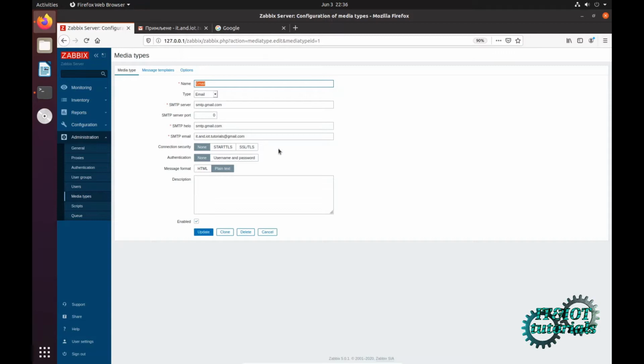But if you are using an email provider other than Gmail, you need to find the parameters from your email provider. At first, you can Google the name of your email provider and then type SMTP settings and type the required parameters into the Zabbix server fields. And if you are using a Gmail account like me, follow the next steps.